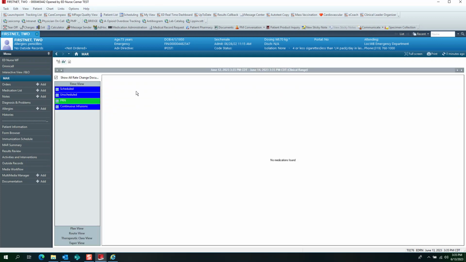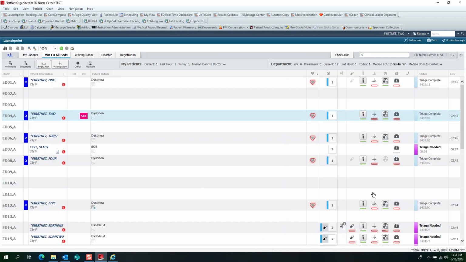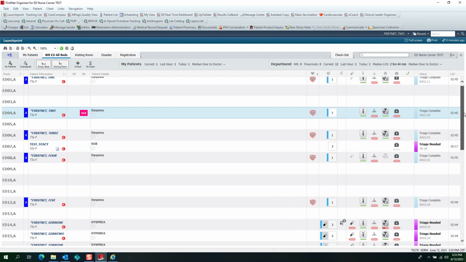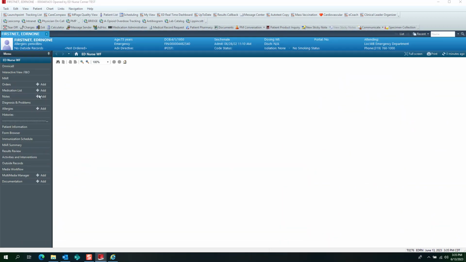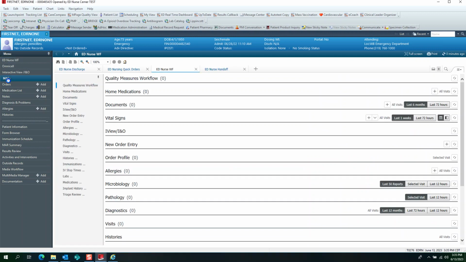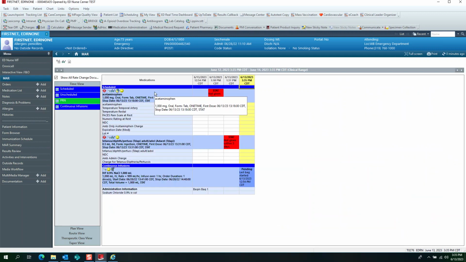Here we would have the MAR. Let me go to a patient that has some meds ordered so I can give you a better idea of what that will look like. Let's open this patient here. There we go. So you can see this patient has some Tylenol and a tetanus ordered, as well as some IV fluids. And I will show you in the next video how to chart the medications.